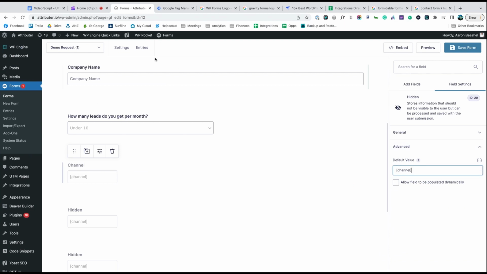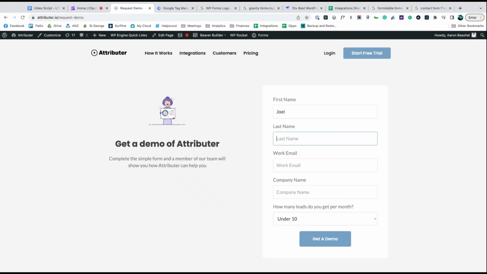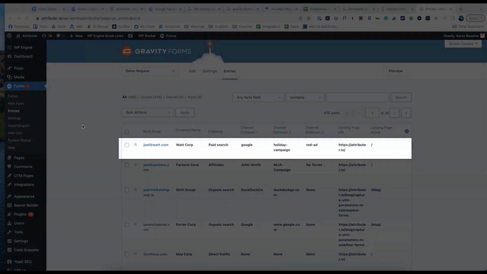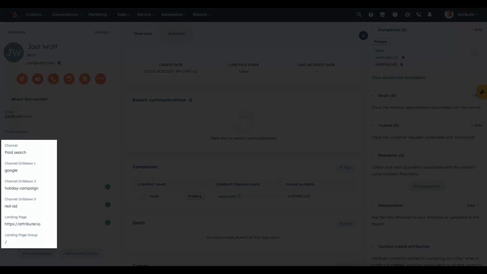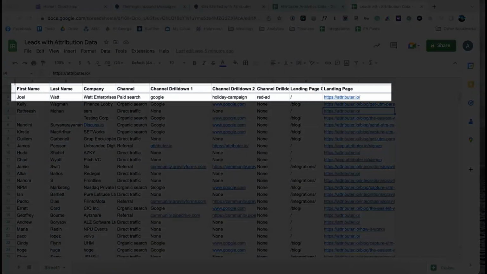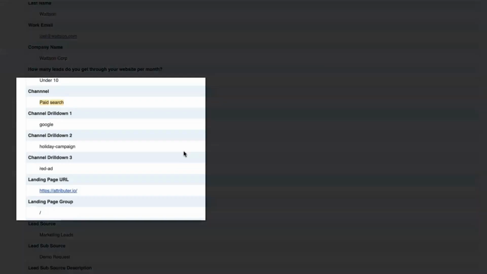That's it, you're done. Now when someone completes a form on your website, Attributor will write the Google Ads data into the hidden fields and it will be captured by your form tool. You can then send it into HubSpot CRM, store it in a spreadsheet, see it in your email notifications, and whatever else you need.